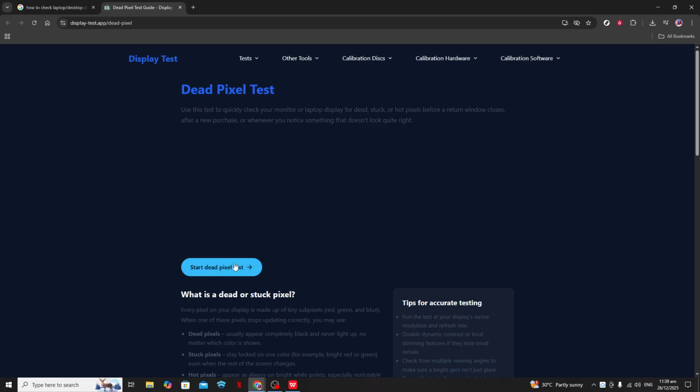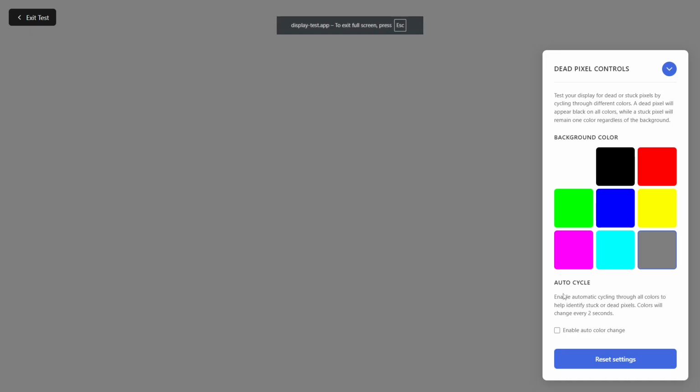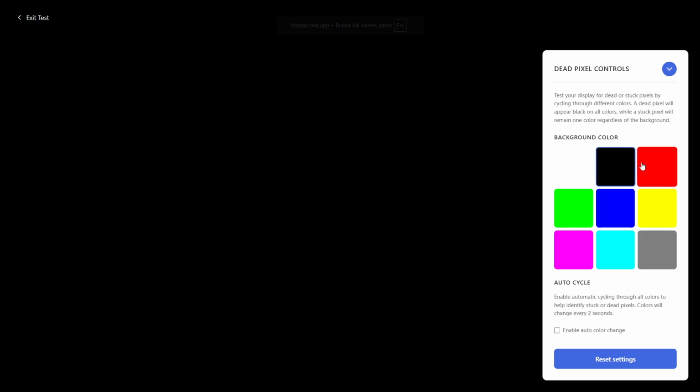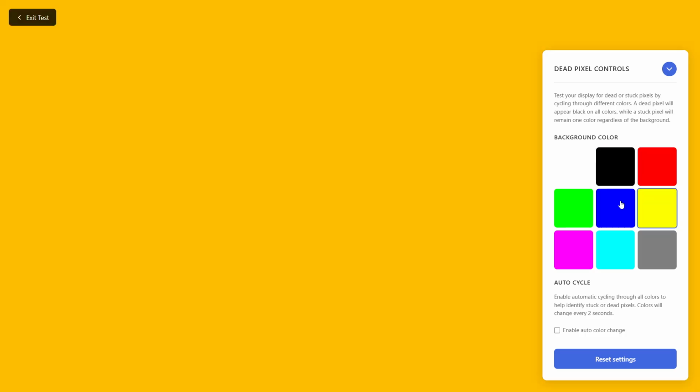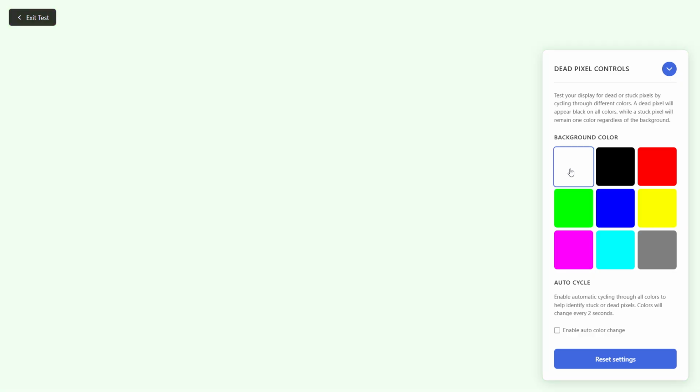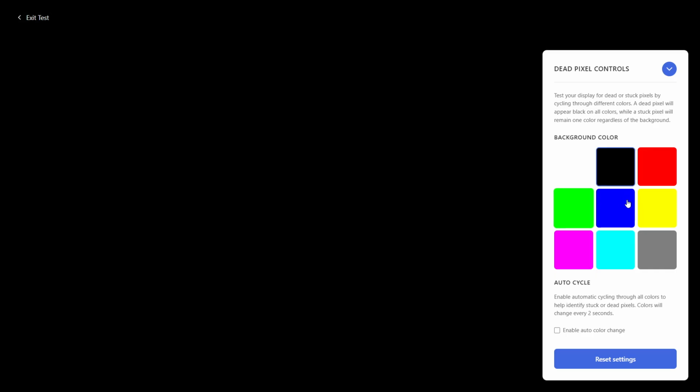Most dead pixel testers will display your screen in solid colors: red, green, blue, black, and white. The idea here is to expose any tiny flaws on your display that might not be otherwise visible during regular use. All you have to do is carefully look at your screen as each color appears. If there are any dead pixels, you'll notice tiny dots that stay the same color or stay dark, even when the screen should be uniformly lit.